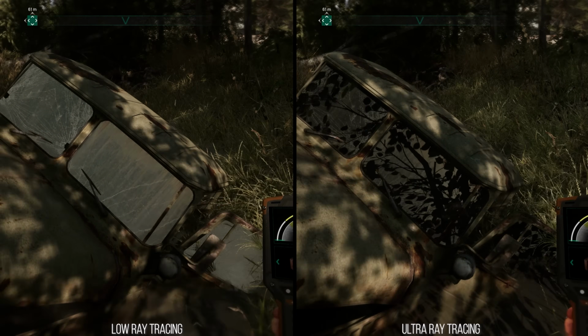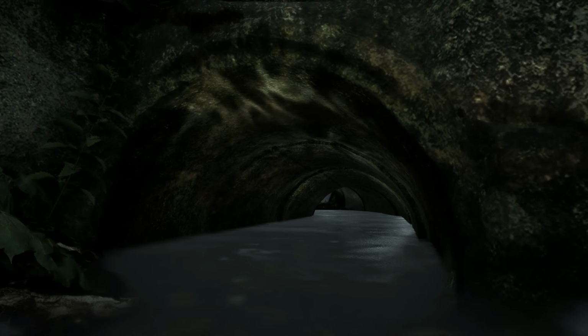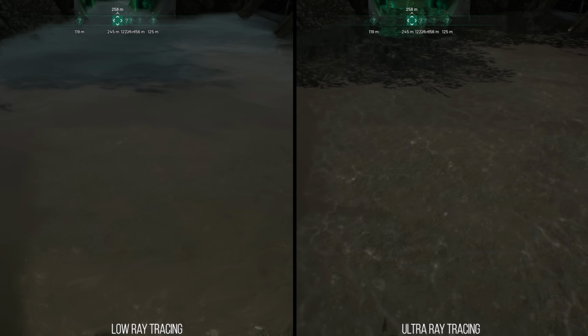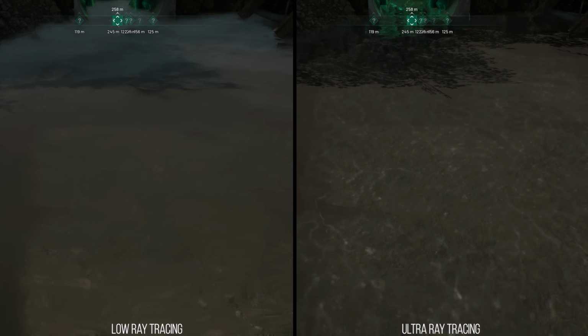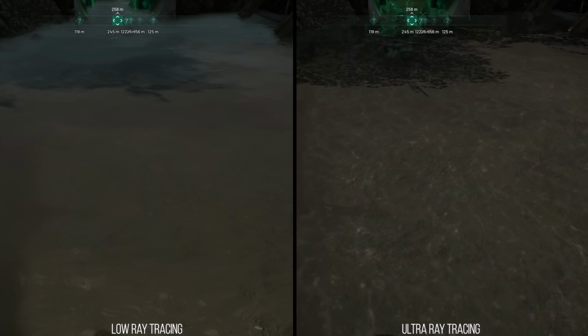The third ray traced effect is ray traced caustics. There is caustic light from water found throughout the game world that moves with the water's surface. So like here, you can see wavy lines of light that align with the water surface above in this pool of murky water here. We've seen that before in other Unreal Engine games though.